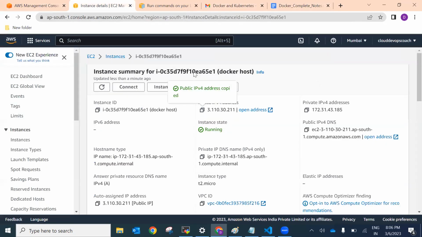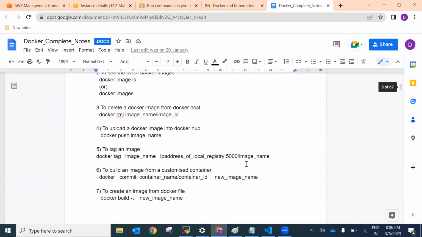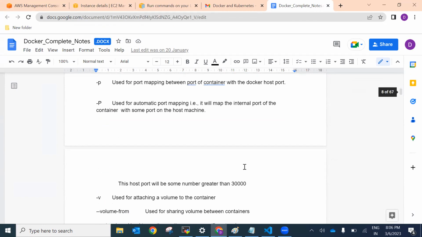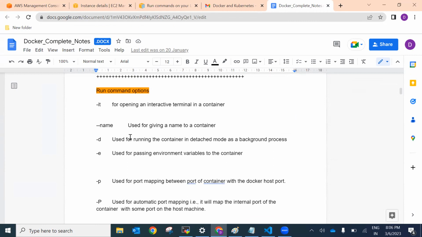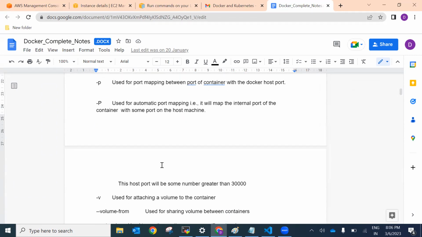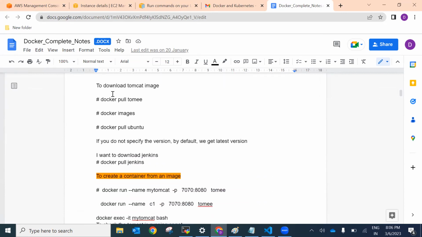So let's go to the document. We have seen -d, we have seen capital -P, and exec -it we have seen. I will tell you this again as well. These things we will be using frequently, and we have to understand --name and -e, and a lot of other things that you will understand.